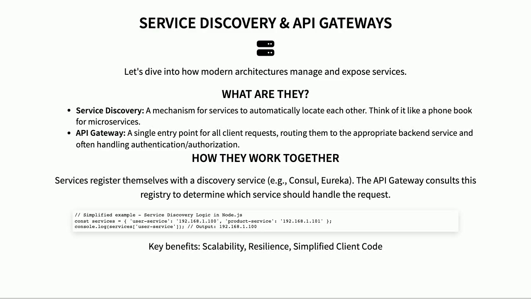Okay, so let's talk about service discovery and API gateways. These are crucial components in building modern, scalable applications, especially with microservices. Think of service discovery as a digital phone book for your services. It allows different parts of your application to find each other without needing hard-coded addresses. And an API gateway, that's the central point of contact for all incoming requests from clients. It smartly routes those requests to the exact backend service that needs them, handling things like security and authentication along the way. They really work together to make your system more flexible, resilient, and easier to manage.